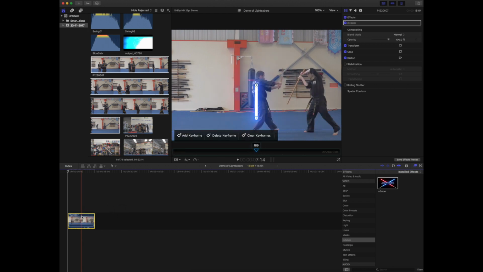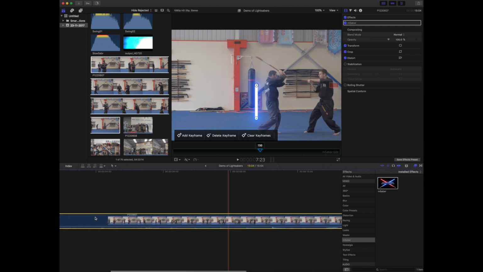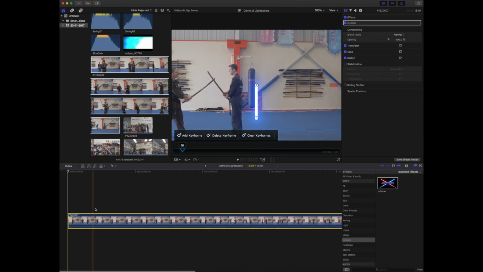What I'm going to do now is use the Command Plus key, and I'm going to extend that video out so we can see what we've got. As you can see, it moves across left and right. So what we'll do, we'll do two lightsabers. We'll start off with a blue lightsaber.